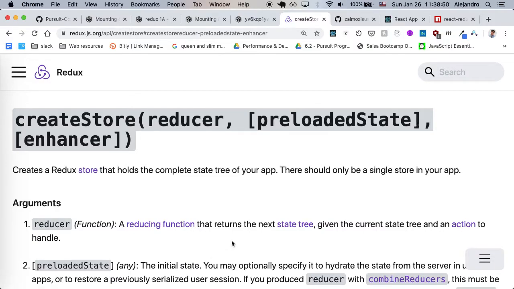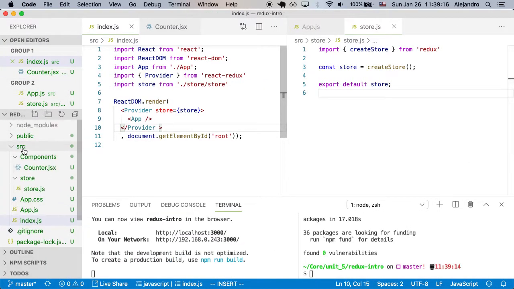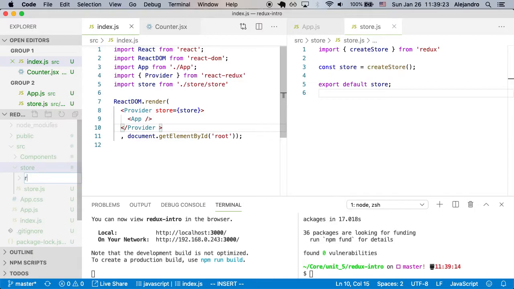This is what I was talking about. This reducer function will take the state and the action. So for now, let's just create a function that takes in the current state and an action, and let's have it empty for now. As for the reducers, I like to do them in the store. In the store, I like to create a folder called reducers.